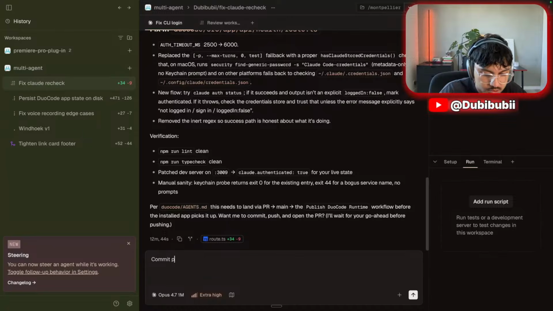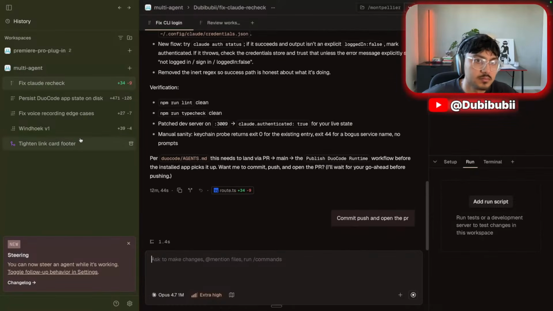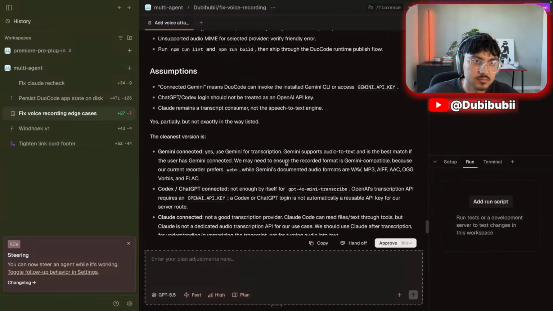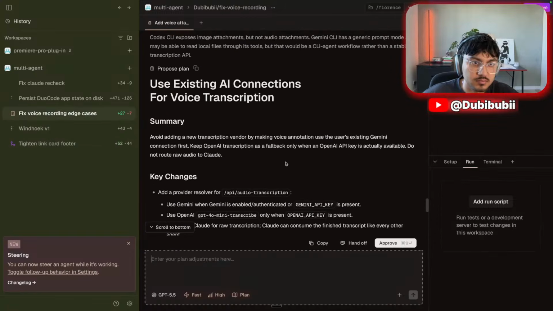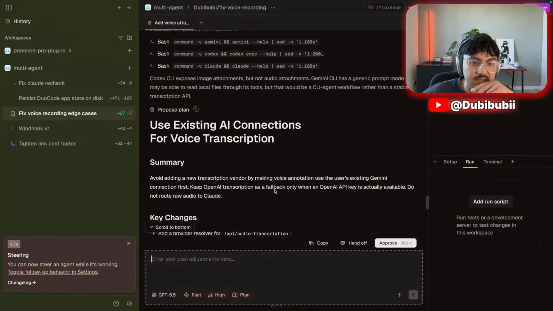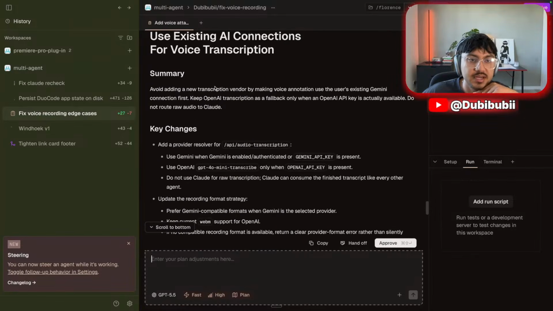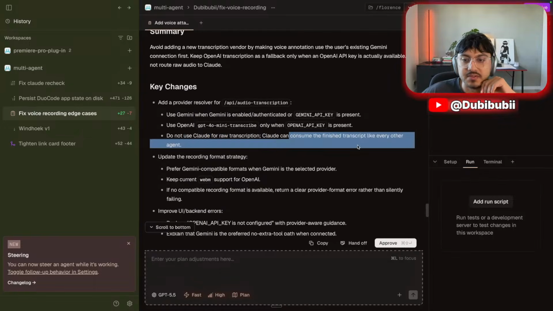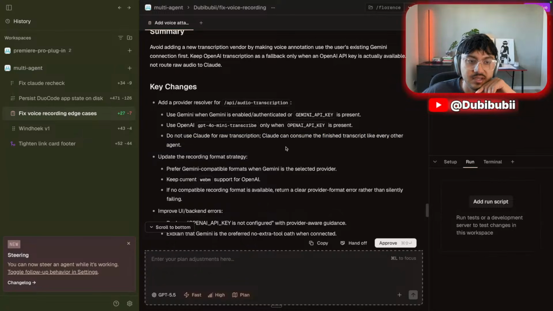Commit, push, and open the PR. Connections for voice transcript. Summary: avoid adding a new transcript vendor. Do not use Claude for raw transcription. Claude can consume the finished frame, but like every other agent.